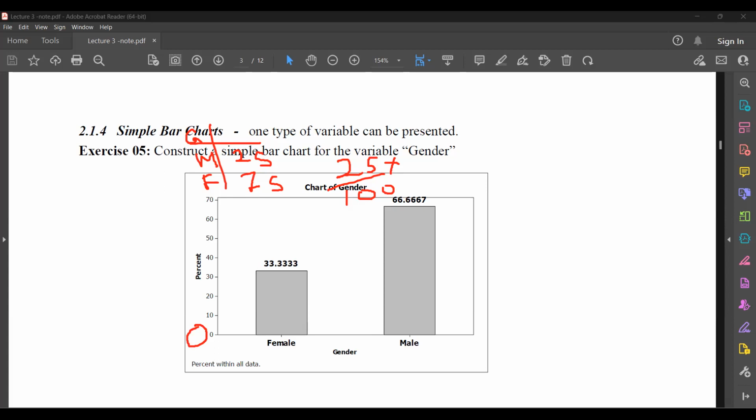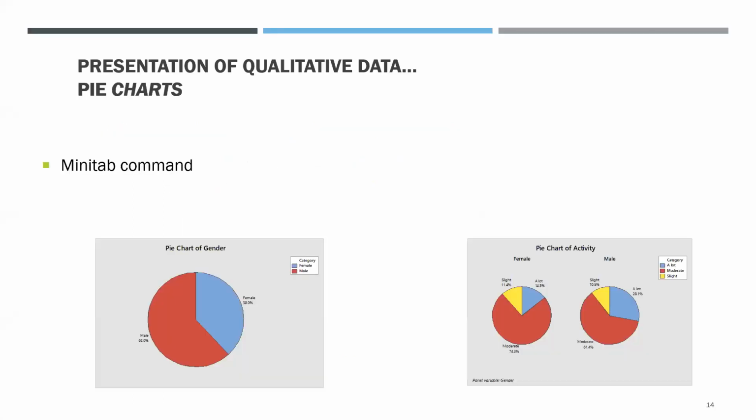Can't you see the screen? We can see the screen, but still in there simple bar charts. Oh, sorry. So can you see this now?